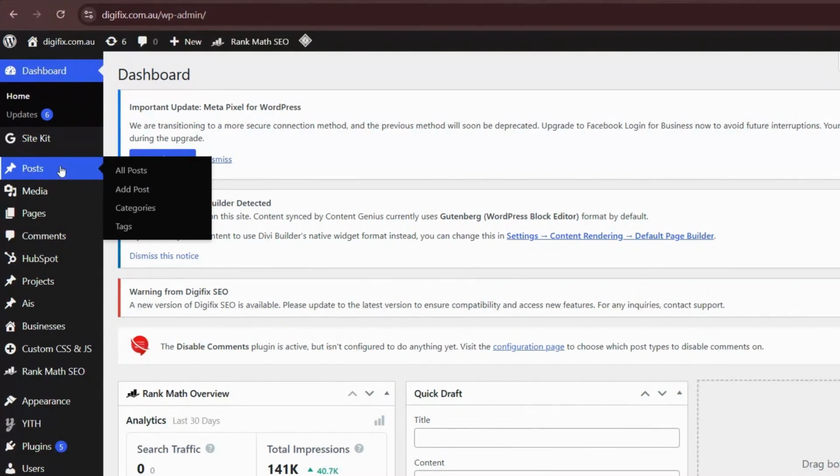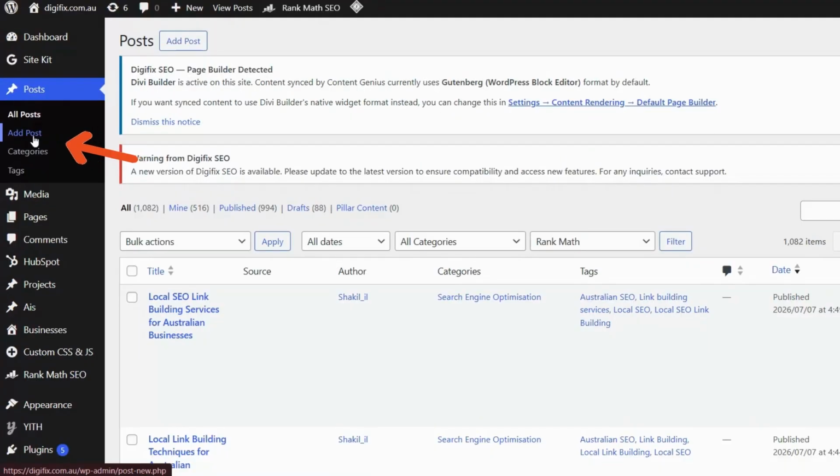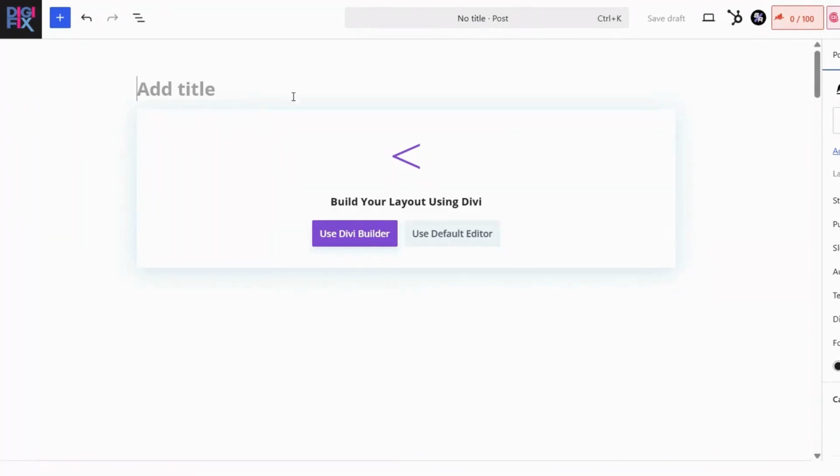Quick thing to understand here, because this confuses everyone at the start. WordPress has posts and pages, and they are not the same thing. Pages are for permanent stuff like your About page or your Contact page. Posts are your blog articles. They have a date, they appear in your blog feed, and you'll keep adding new ones over time. So for a blog post, it's always Posts, then Add New. Click that and you'll see a nice clean editing screen. This is the block editor.